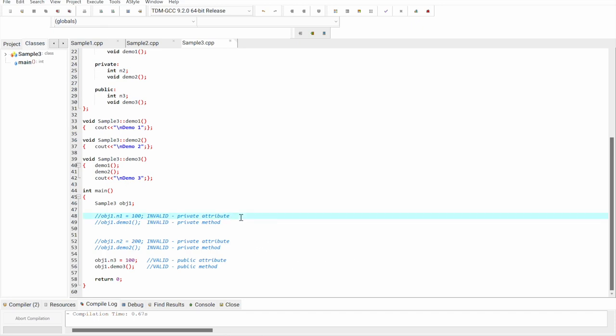Line 48 is an invalid statement because N1 is a private attribute. Line 49 is invalid because it is declared as a private method. Okay. Line 52 is invalid because N2 is a private attribute. Line 53 is invalid because it is declared as a private method. Line 55 is valid because N3 is declared as a public attribute. Meanwhile, line 56 is valid because it is declared as a public method.